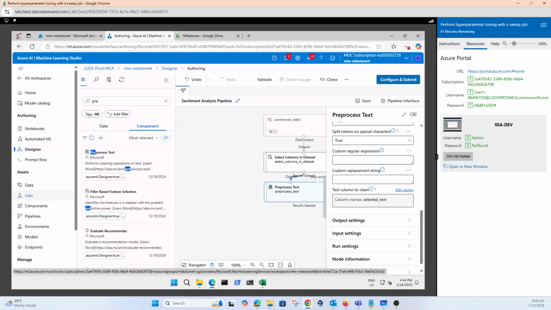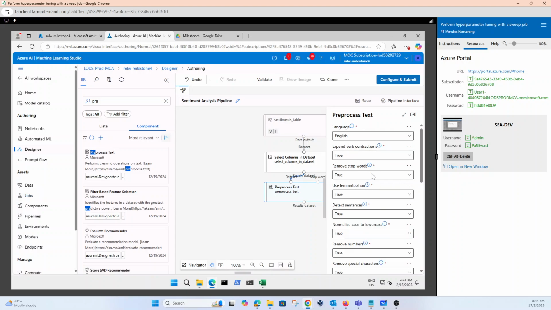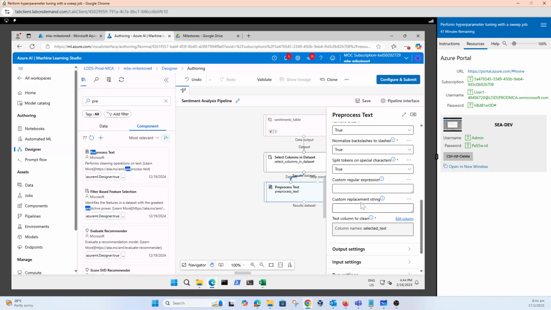Just to verify one more time, let me check from the beginning. English true, true, true, true, true, all true. Custom regular expression we don't have. Custom replacement string we also don't have. Then column name is selected text. Good. Then don't forget to save, then close.